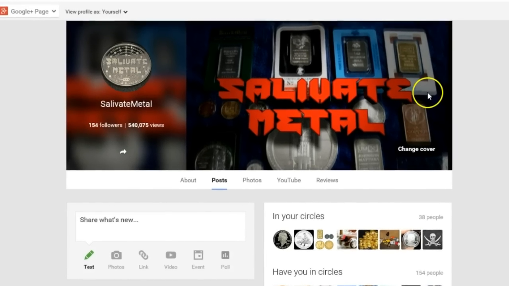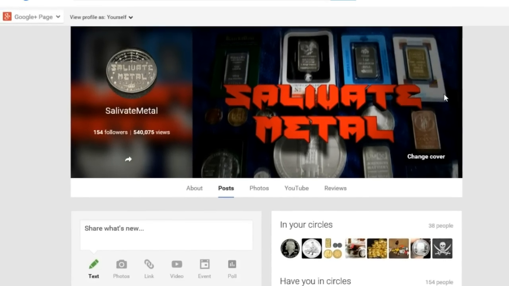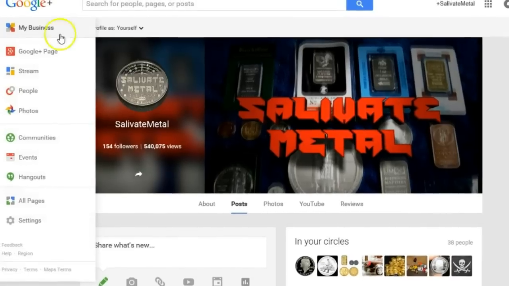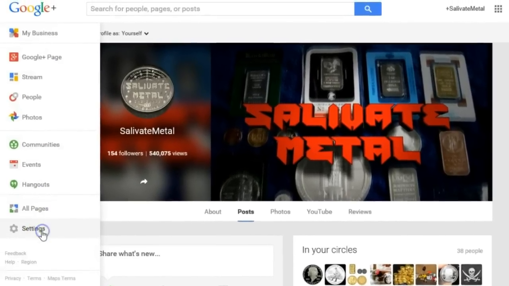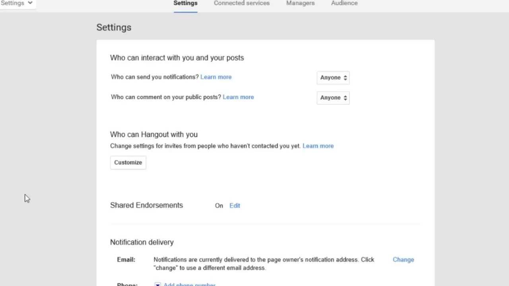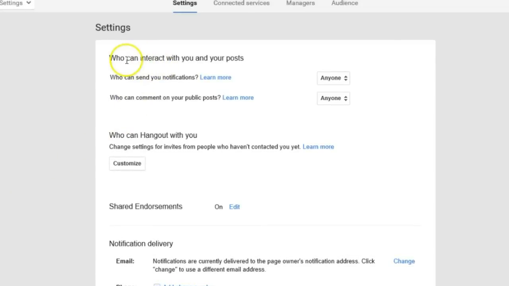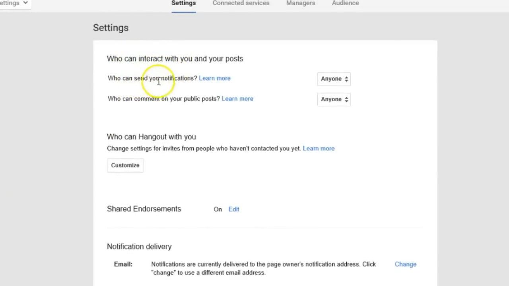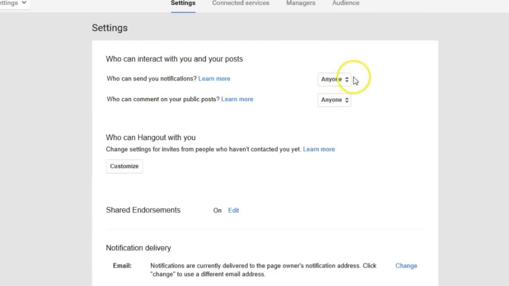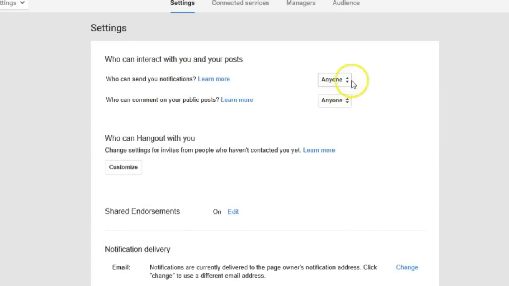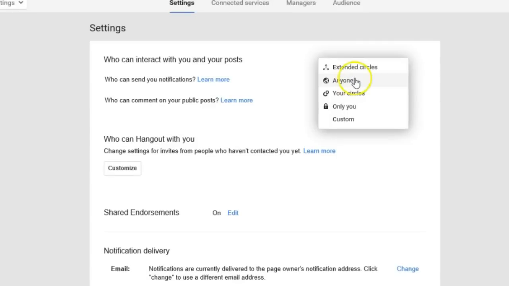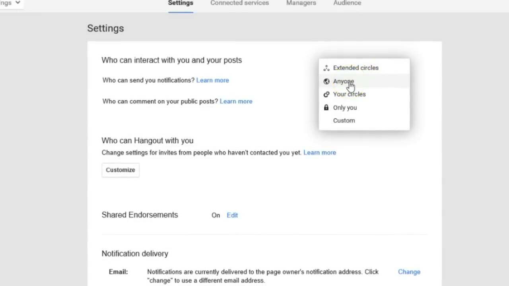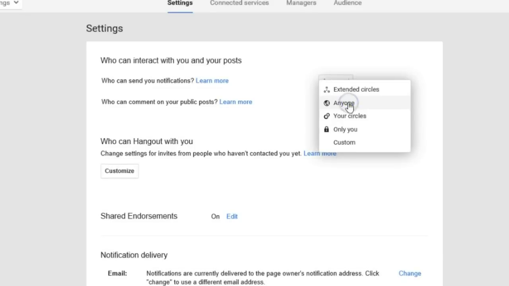And then once you're on your Google Plus page, you select this down menu here, and you'll go to the settings option, and then very simply you'll just go and find the very first thing here that says who can interact with you and your post, who can send you notifications, and you want to make sure that anyone is checked for both of these. And anything selected other than anyone will not allow anyone to reply to your comments on your post.